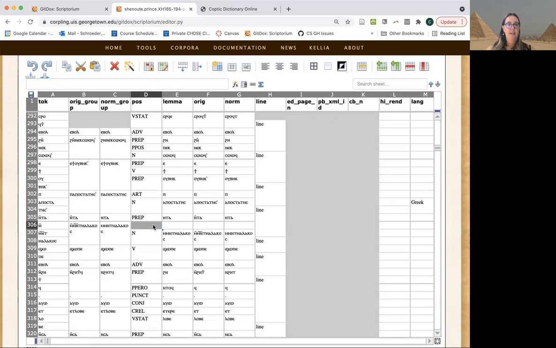And then in this case, it's an article, right? Is an article. And the lemma is P. The original is that I'm going to copy over. Normalized is just the mu. And then I have to delete the M from the noun.